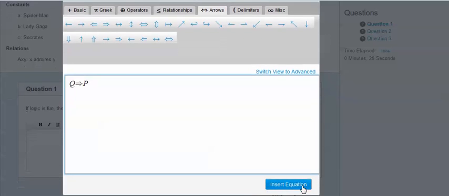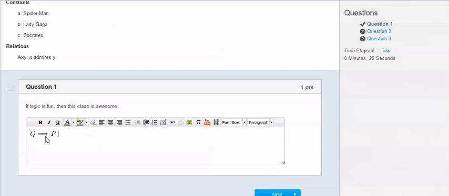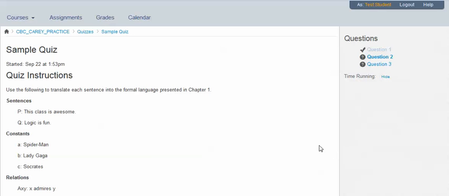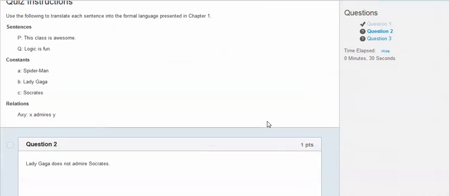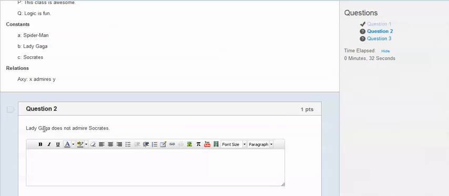Then I can click Insert Equation. Canvas makes it pretty for me, and then I'm done. I've answered the question correctly. And I can click Next to go on to the next question. Now I have a new sentence: Lady Gaga does not admire Socrates. So again, we're going to use this pi symbol.